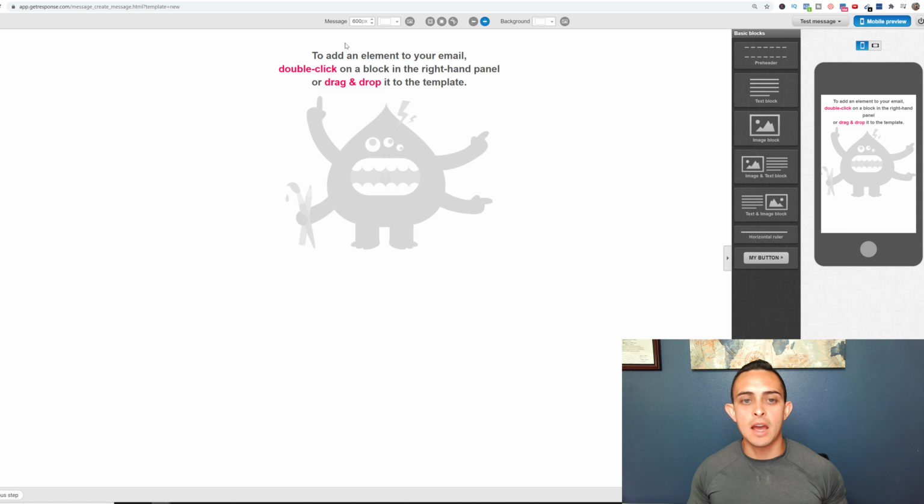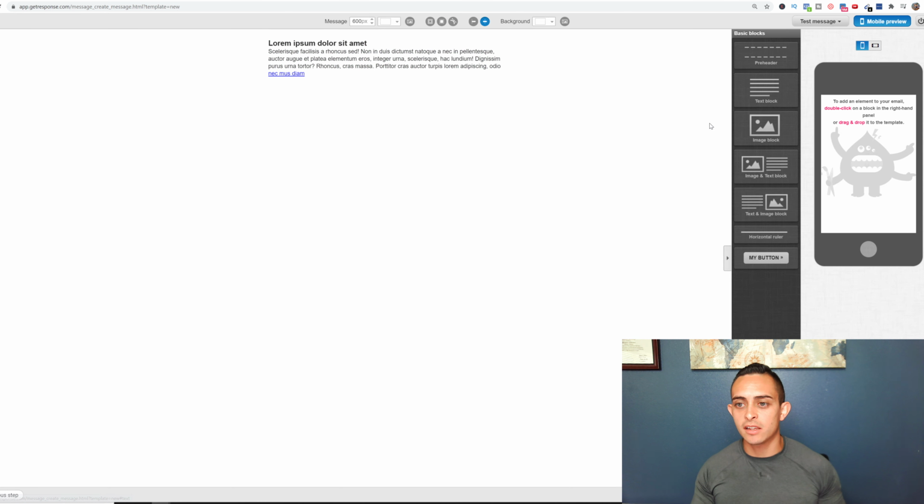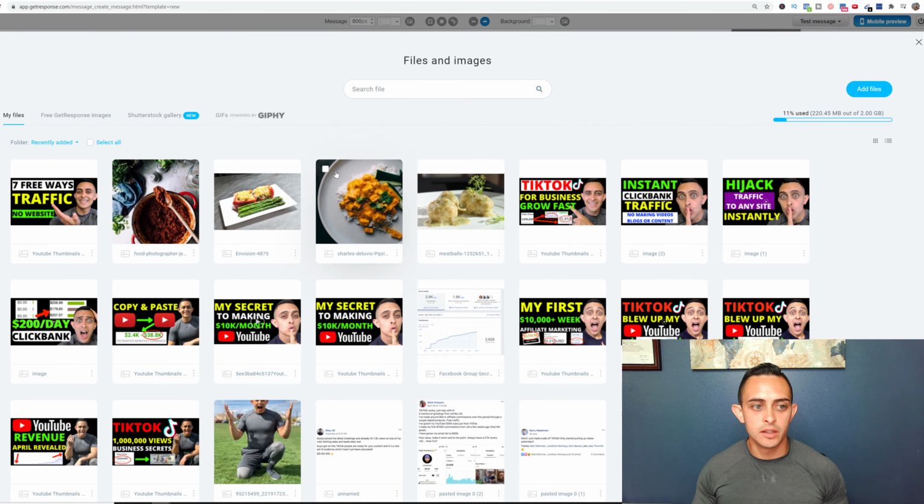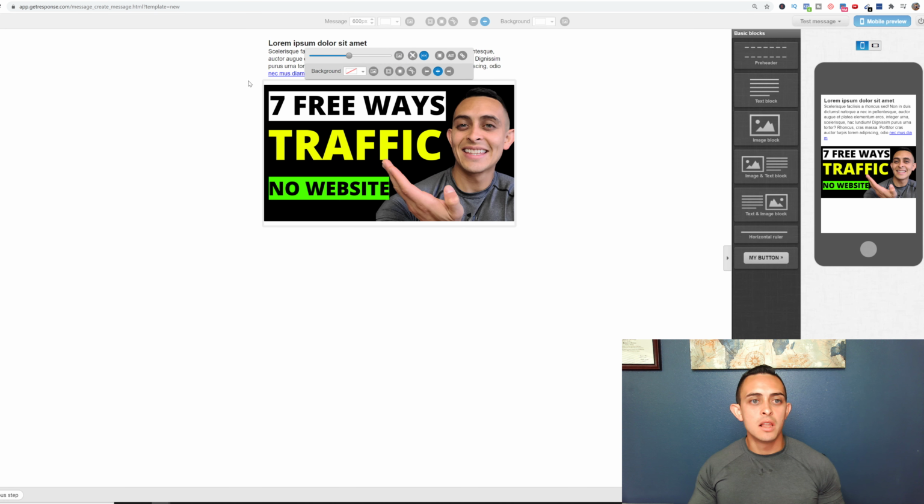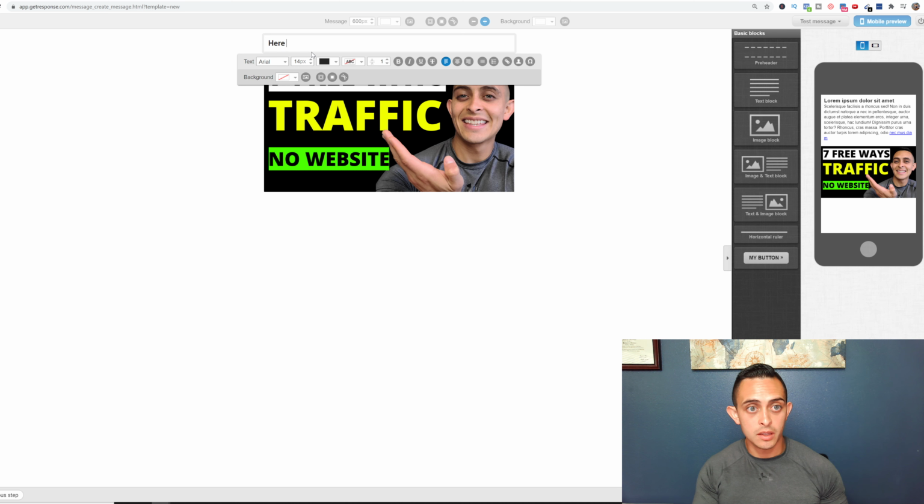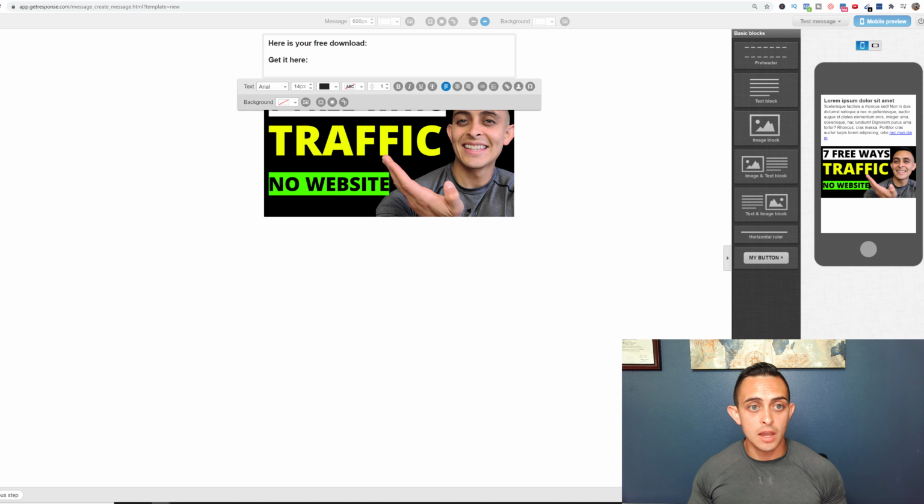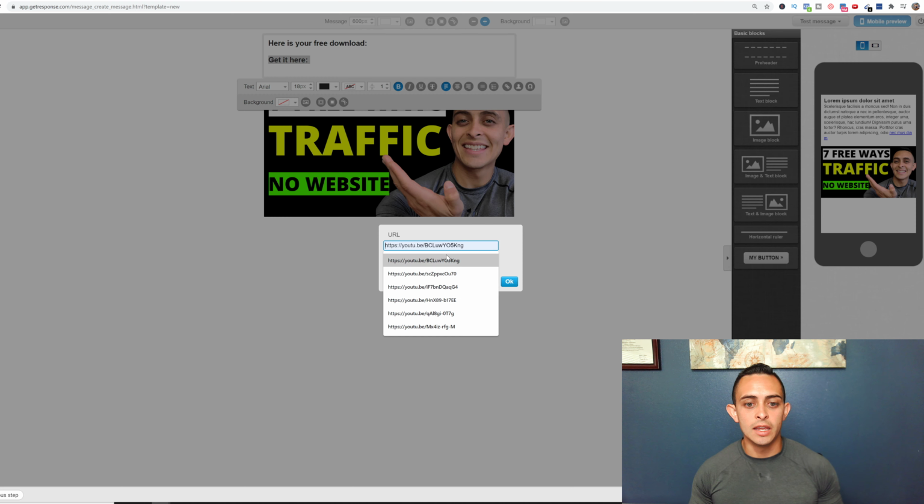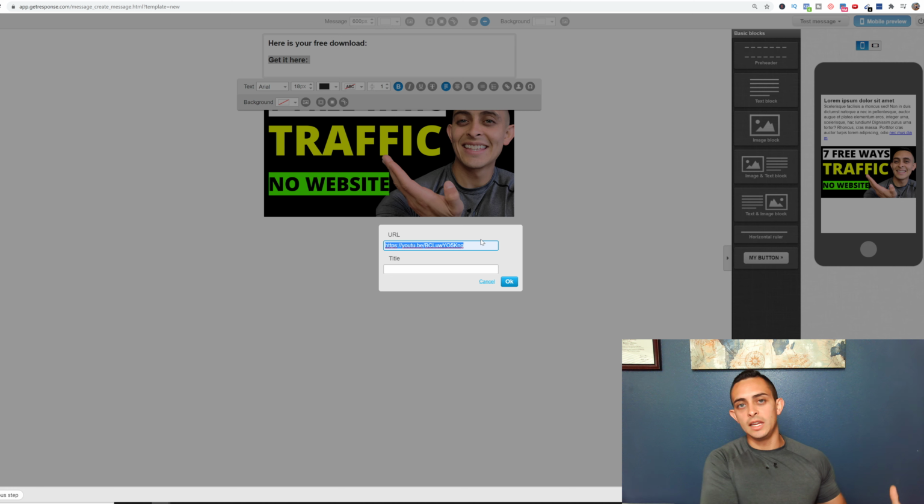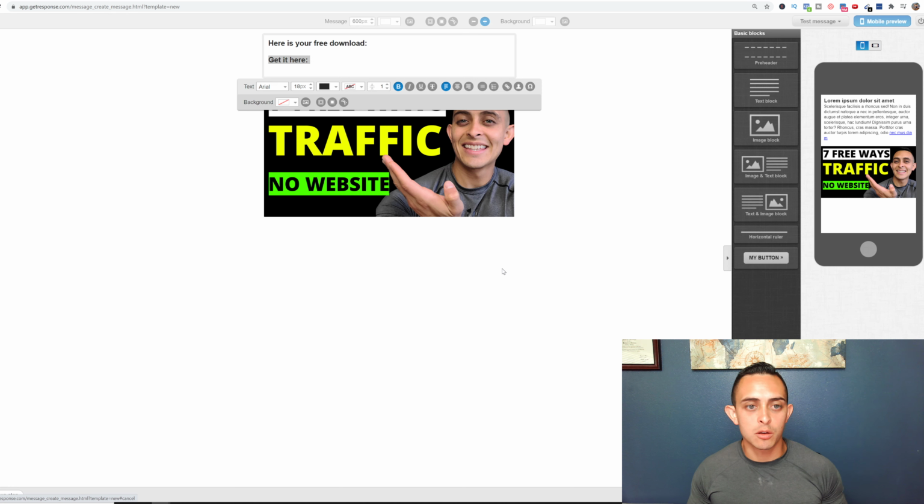Okay, so it's a blank template now. Now you can just drag and drop your text block. You can add a photo if you want. So you can see, I can add a photo if I want to do that. I can add a text here: Here is your free download. Get it here. And then basically, let's just say you have the file where you want it to go. You can just highlight this. You can link this out, and you can link wherever it is. Obviously you'd link it to a drive or wherever your file is, wherever you're giving them that free product or ebook, whatever you're trying to give away, right?